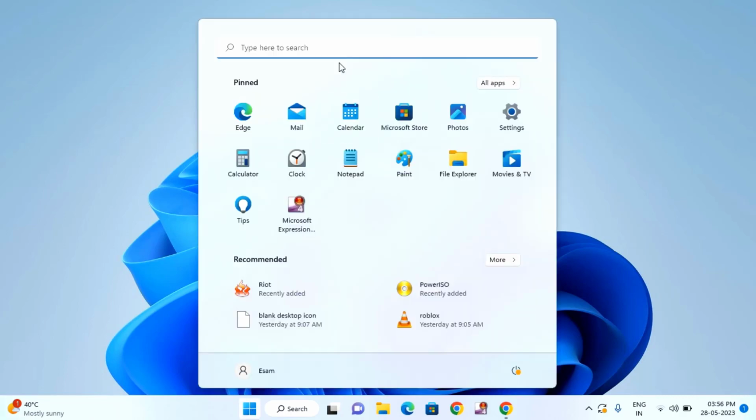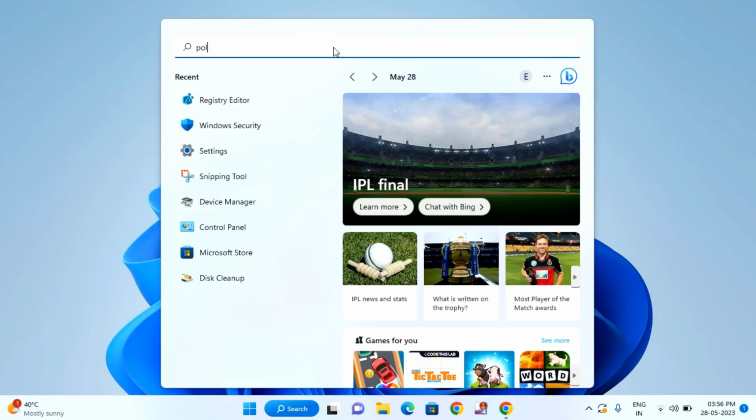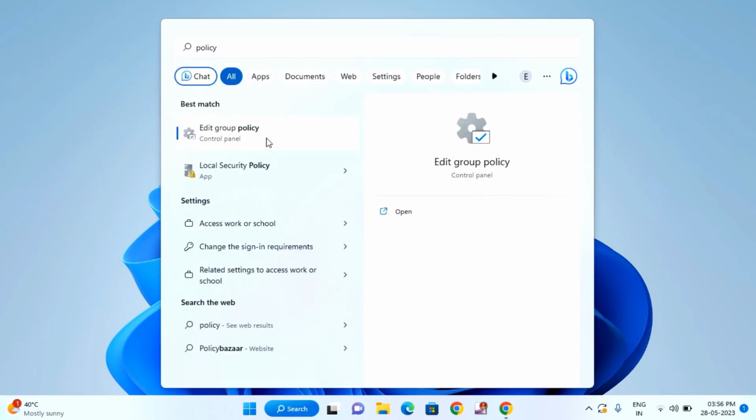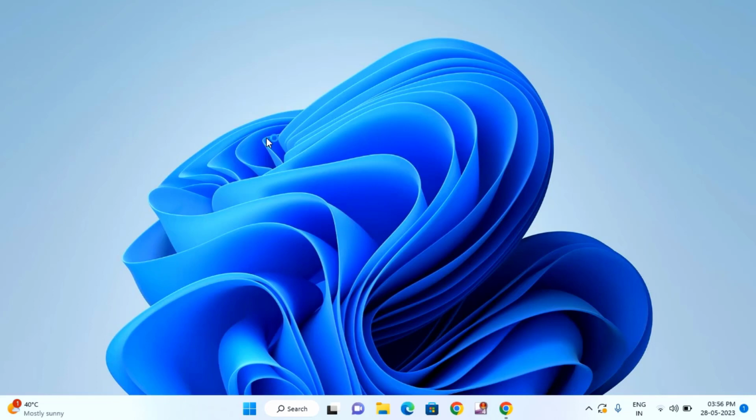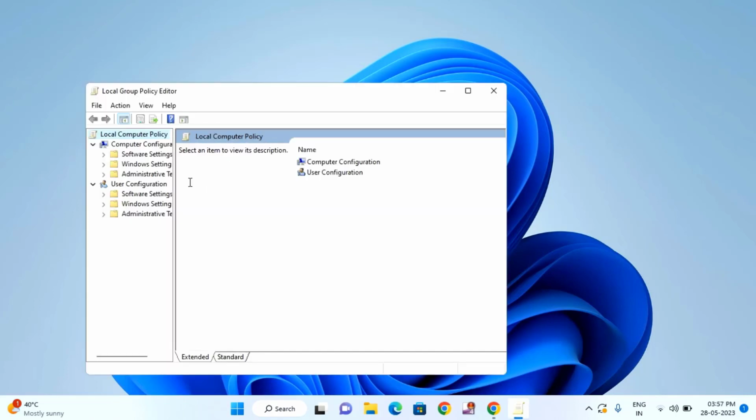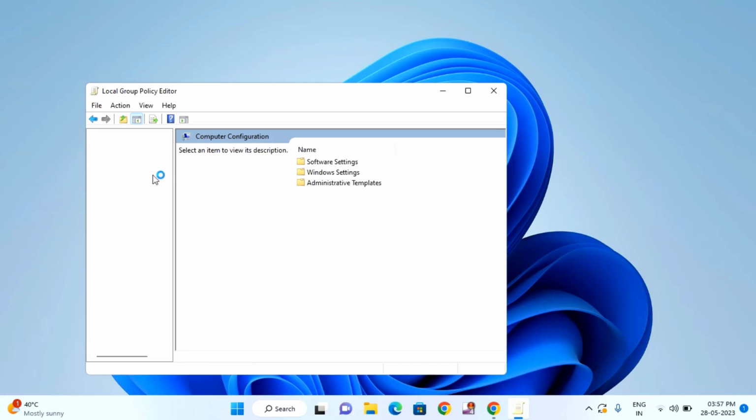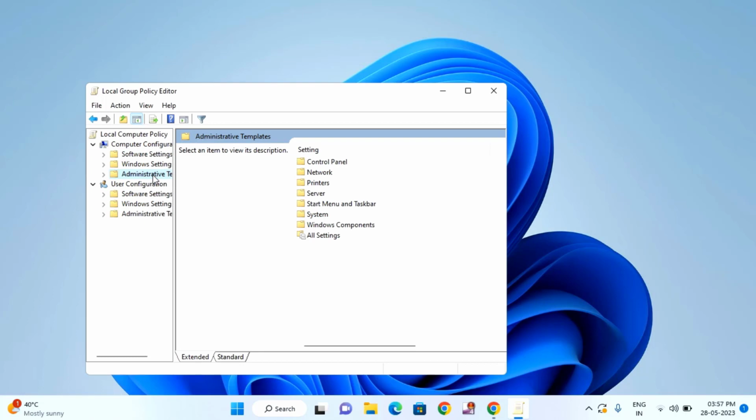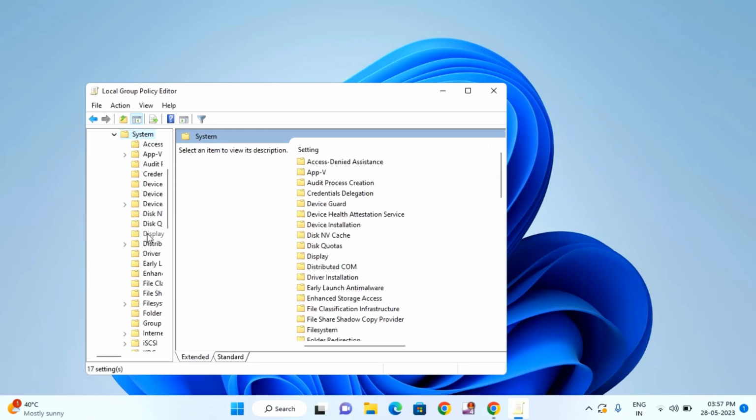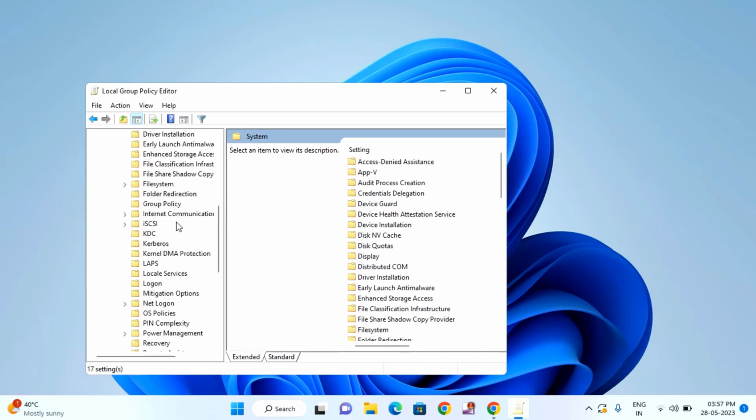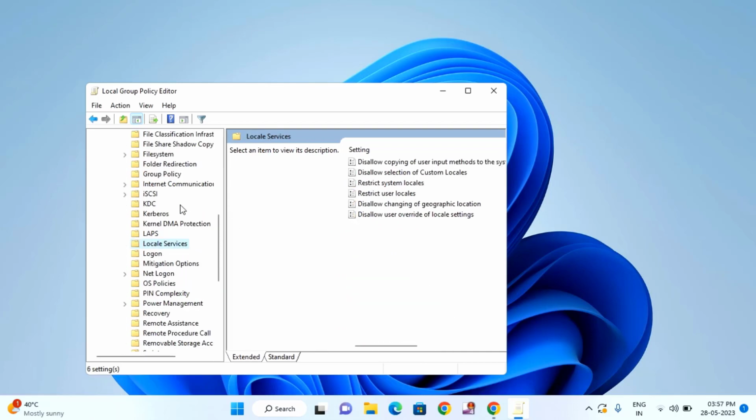Again you have to click on the start menu, then type policy. You can see Edit group policy, just click on this. Click on Computer Configuration. After that you have to click on Administrative Templates. After that you have to expand that one. In this you have to click on System, double click and expand. After that you have to find Local Security Authority. If you find Local Security Authority, just click on that.